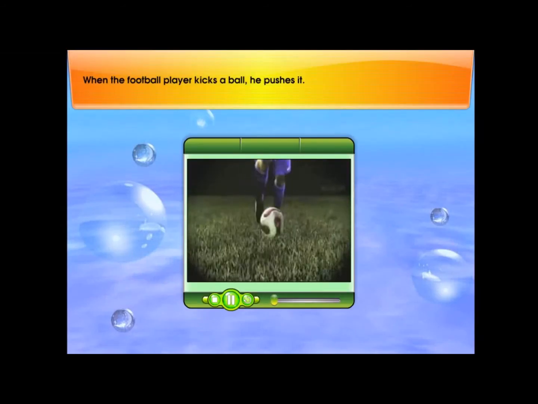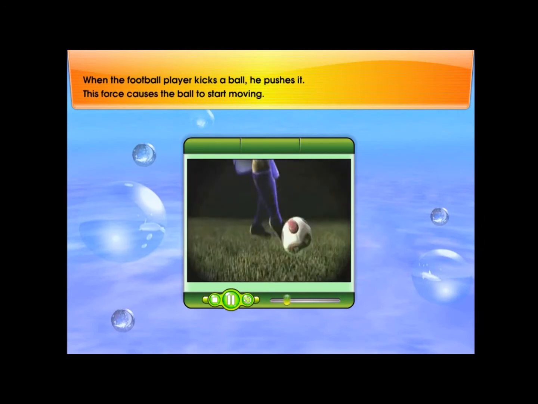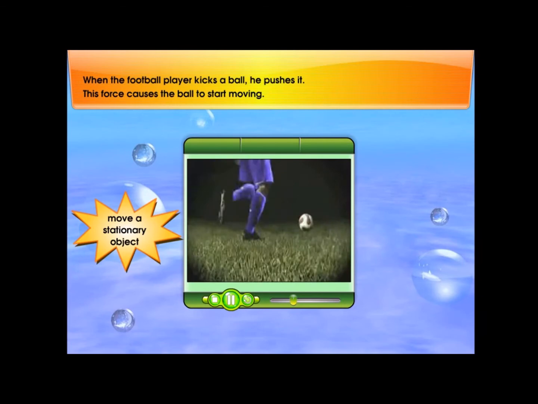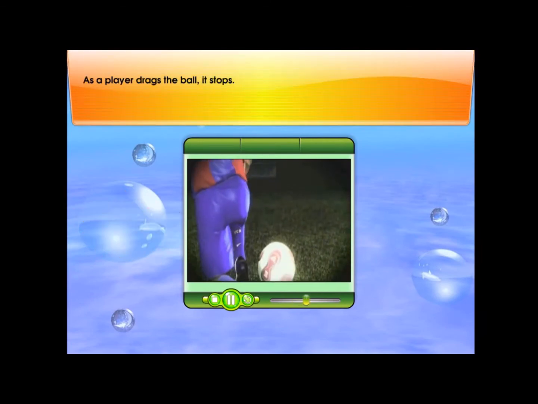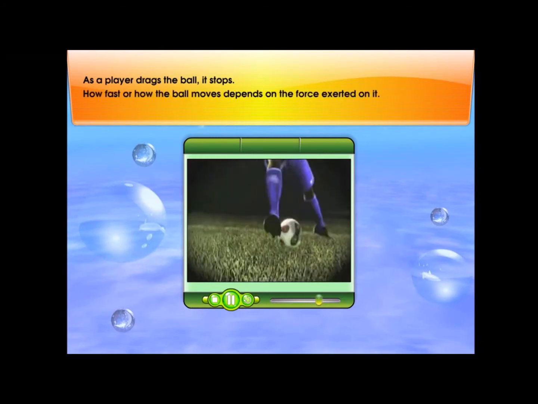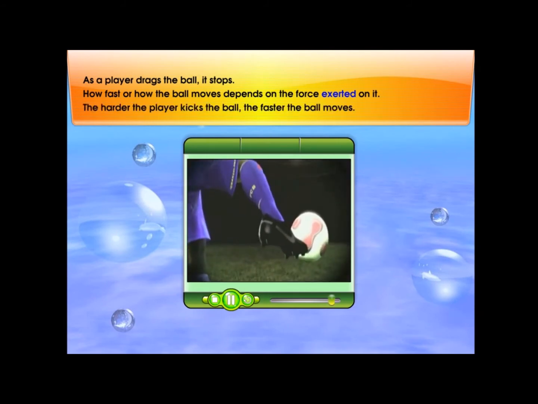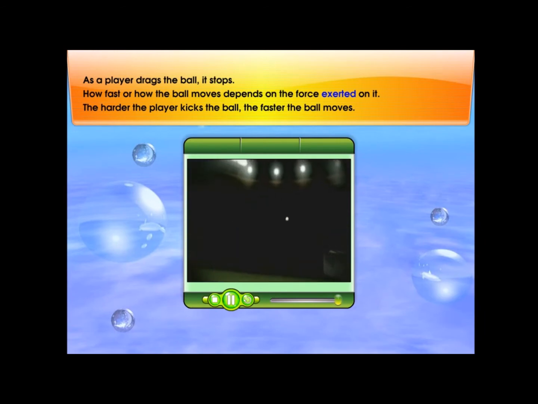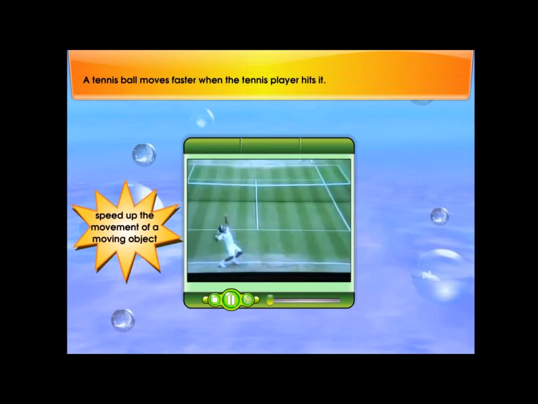When the football player kicks a ball, he pushes it. The force causes the ball to start moving. As the player drags the ball, it stops. How fast or how the ball moves depends on the force exerted on it. The harder the player kicks the ball, the faster the ball moves. A tennis ball moves faster when the tennis player hits it.